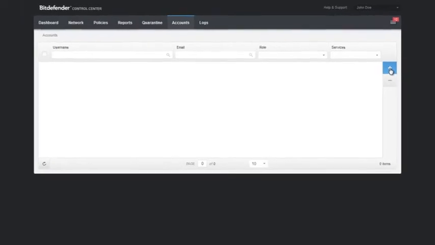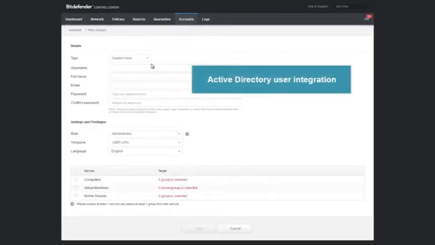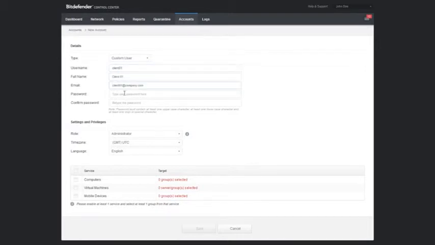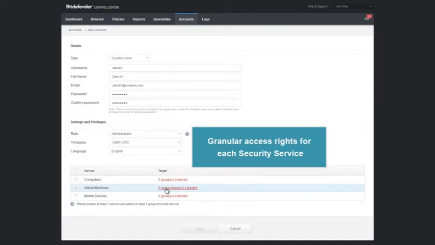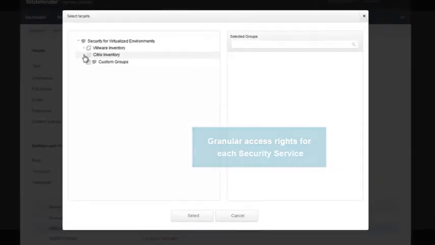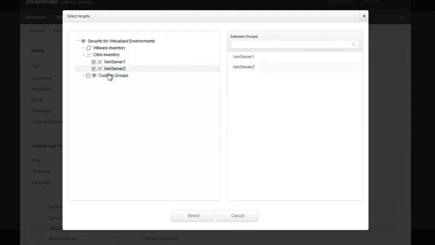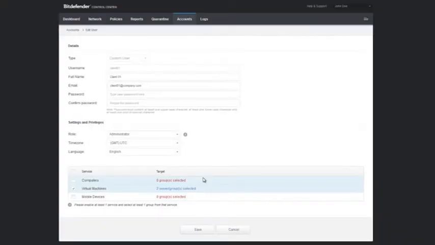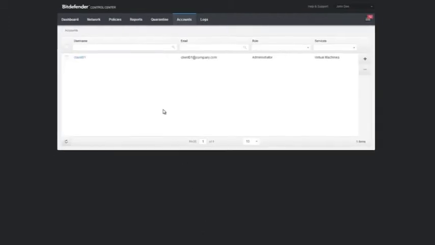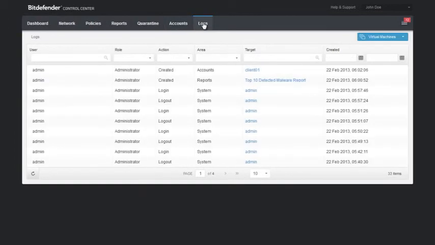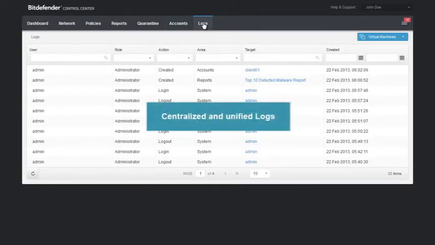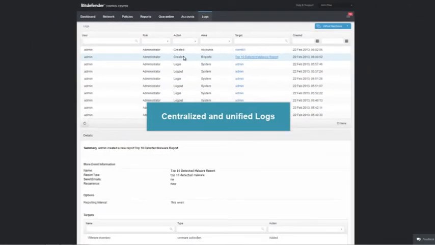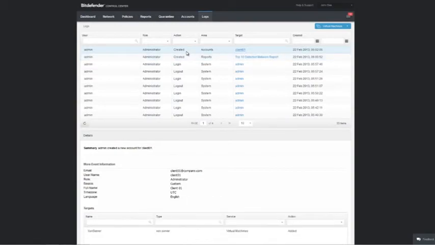The console's administration section lets you manage user accounts with options for defining granular access rights for role-based administration. You can define multiple users and reporting accounts with access to specific services and parts of your network. For example, a certain user can be allowed to control only the virtual machines hosted on Citrix Xen servers. The Logs section tracks all operations and activity of Control Center users. Administrators can examine user activity records and browse through several filtering options to easily find the needed information.